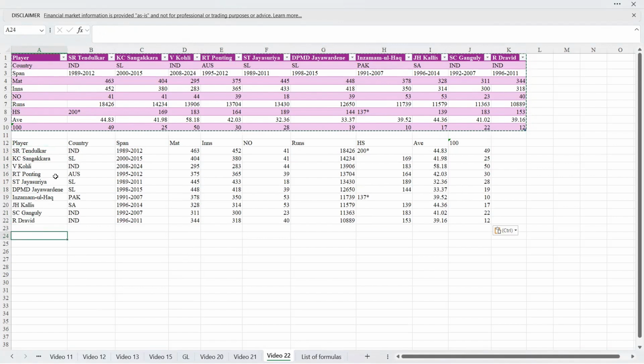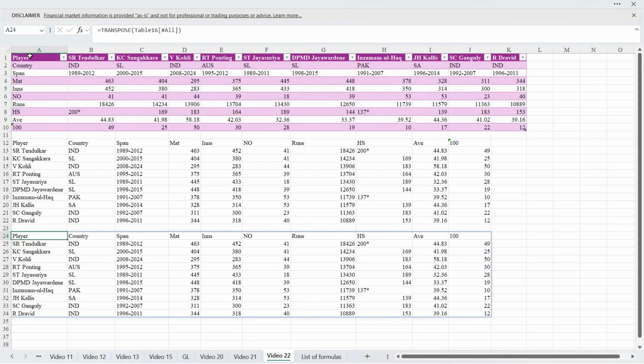The second option is equal to transpose. We have a formula for that as well. For very few things in Excel you will see a shortcut option and also a formula. This is one of those things which has a shortcut and also a formula. So just select the array you want and you get the same output again.